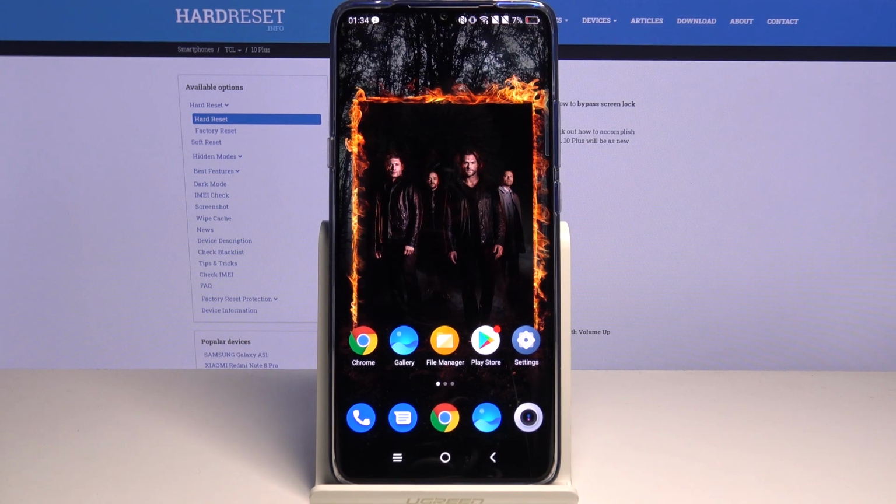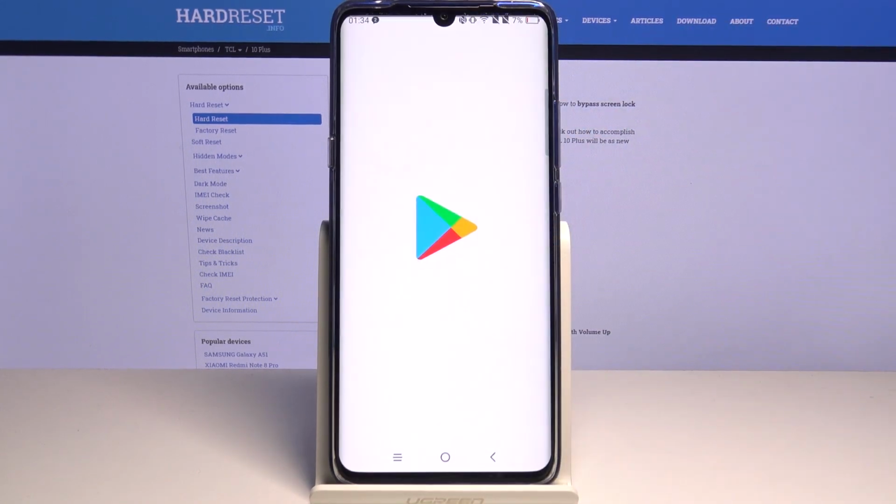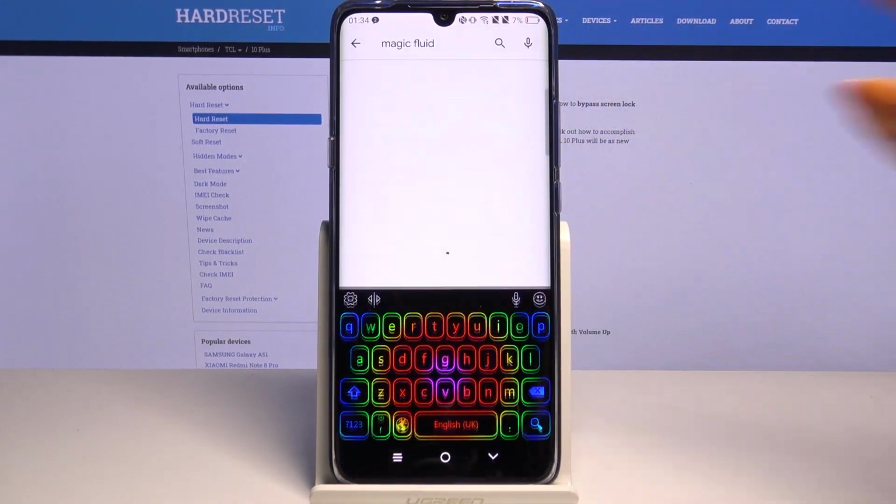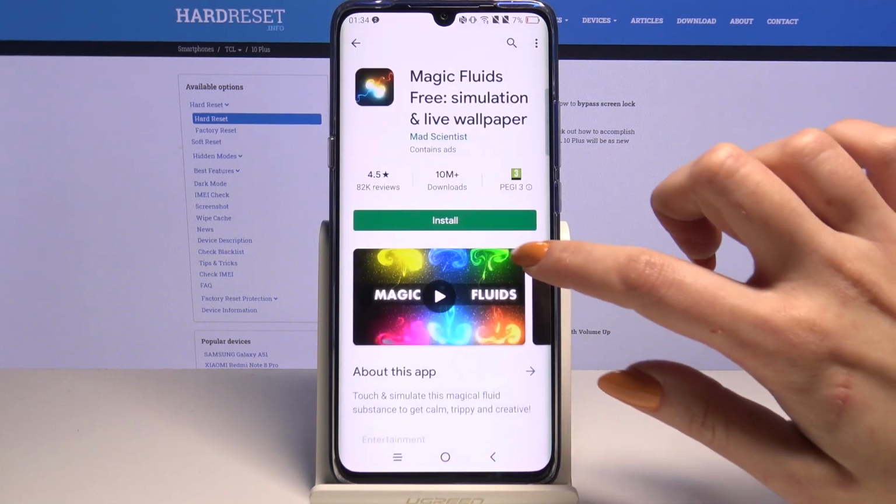Hi, in front of me is TCL 10 Plus, and today I would like to show you how you can download and apply live wallpaper called Magic Fluids. Firstly, open Play Store. Then type Magic Fluid and download this app from this developer.